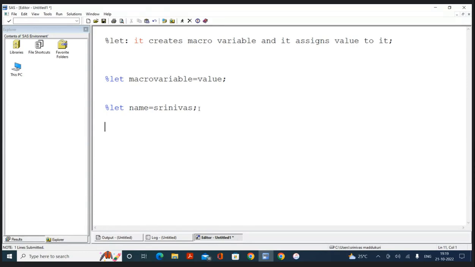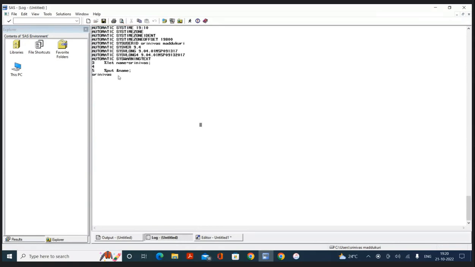If you want to see it in the log window, what statement should you write? You should write %put and then ampersand, the macro variable name, which is name. I told you %put is useful to write the macro variable value in the log window. Now if I select the program and execute it, in the log window we are going to have a value. Can you see what value we have for &name? Srinivas. So this is how we create a macro variable.